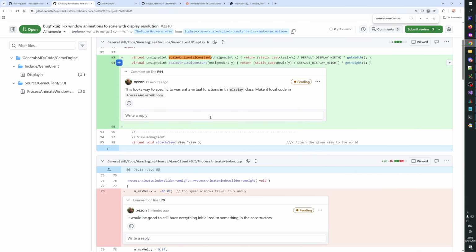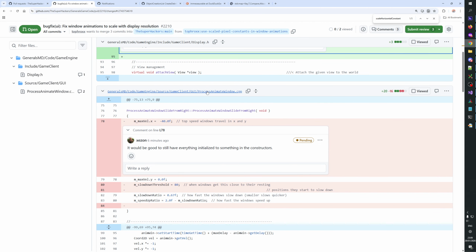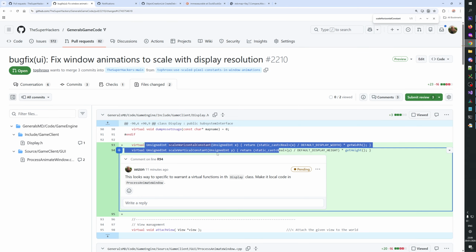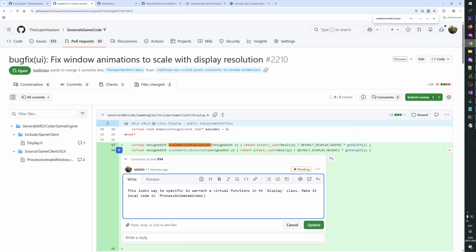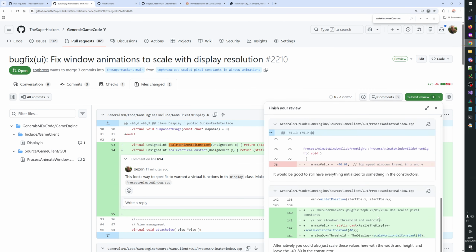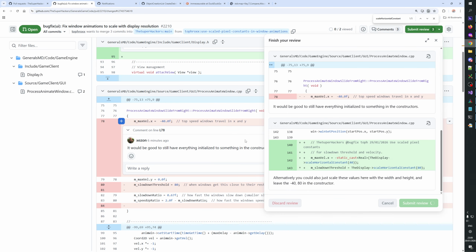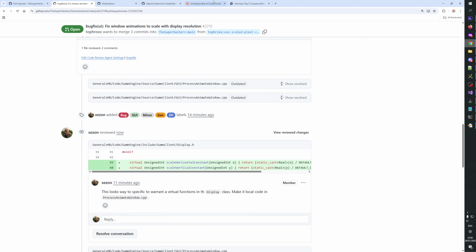So put these in helper functions, like local helper functions in the CPP. Make it local code. Press animate window.cpp. Okay, that will be my feedback. Submit review. Good.